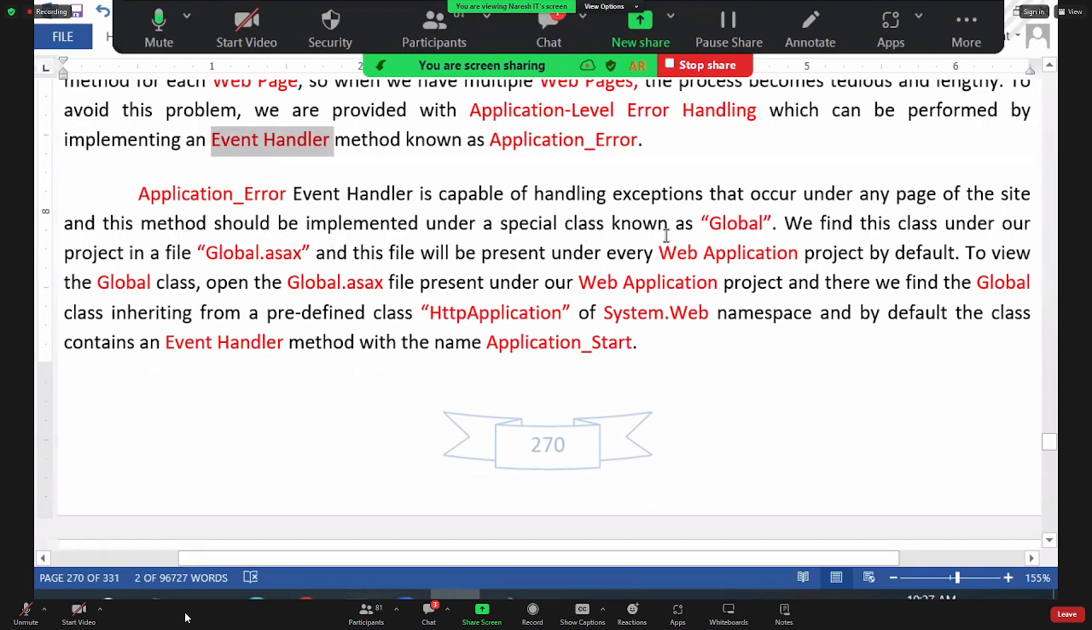This method should be implemented under a special class known as Global. We'll find this class under our project in a file Global.asax, and this file will be present under every web application project by default. Do you remember? In the starting class, we talked about this. By default, your project requires three files. What are the three? Web.config, and I already explained the importance of the web.config. Second one, Global.asax. Third one, packages.config. We talked about that, and that file is also present for us. In every web application project, you will find a class Global inheriting from HttpApplication of the System.Web namespace, and by default the class contains an event handler method with the name Application_Start.